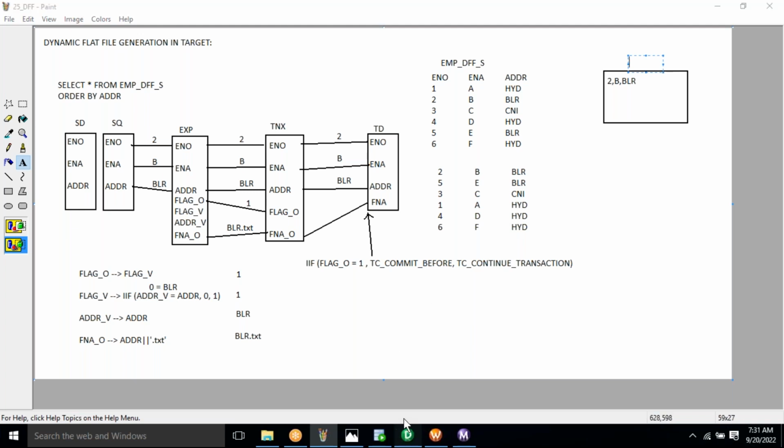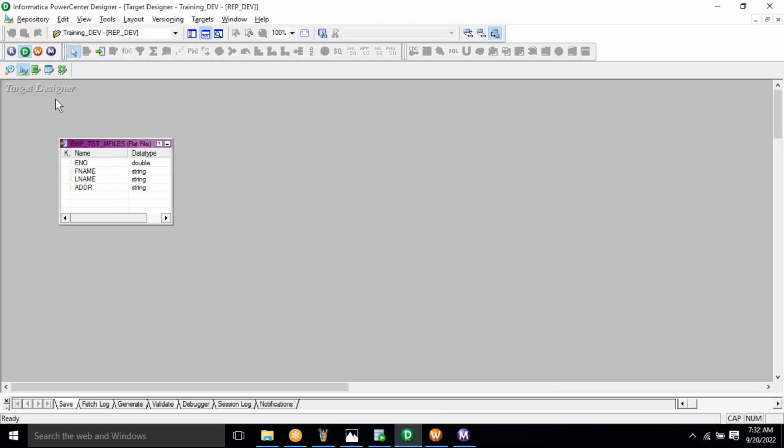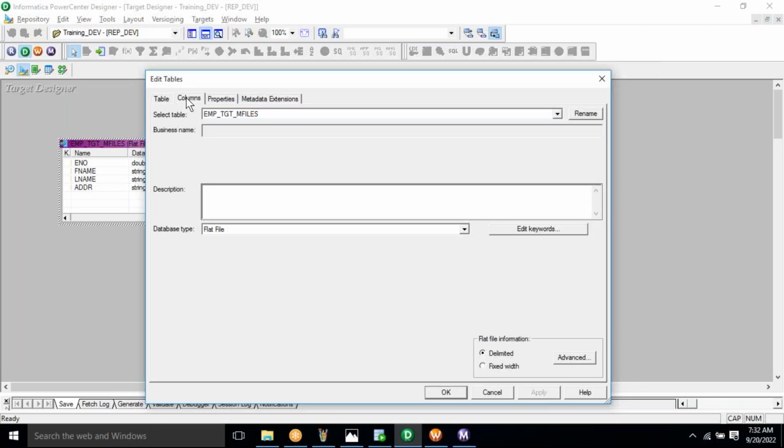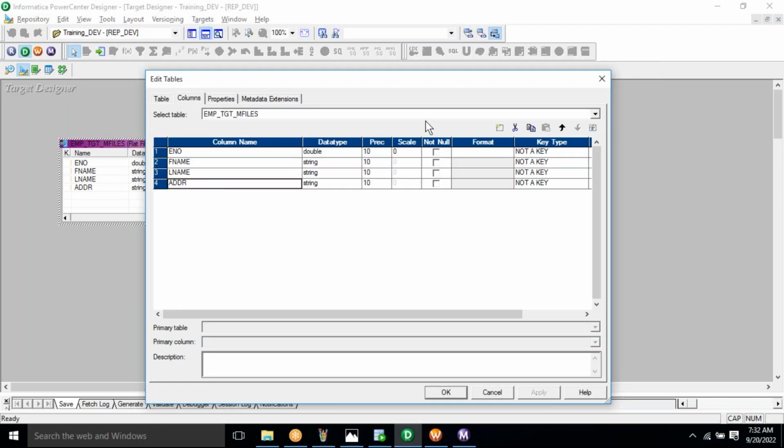For that we have to go to the target flat file definition under the target designer. Currently we have only 4 columns. Open this target flat file definition, go to the columns tab, select the last column, and then there is a button, the F button. You can see it says add file name column to this table. If you click on this F button, a new column will be created with the name FileName.